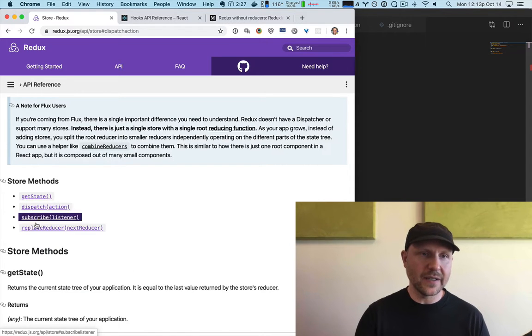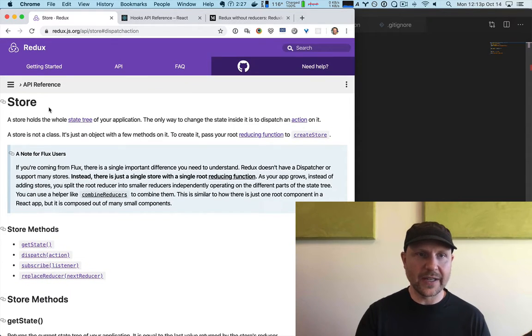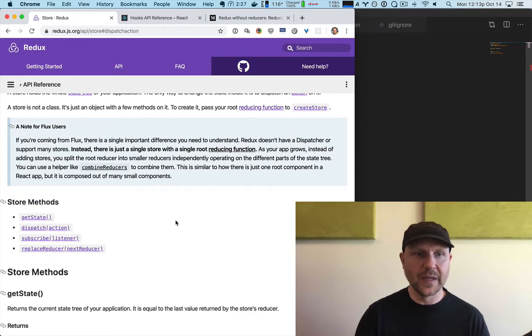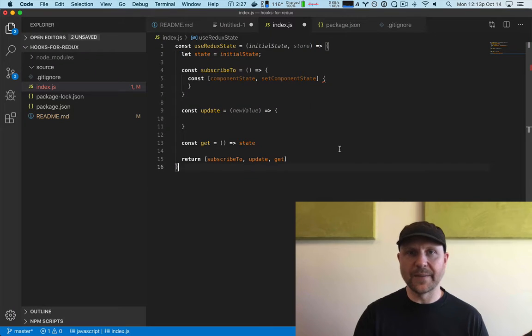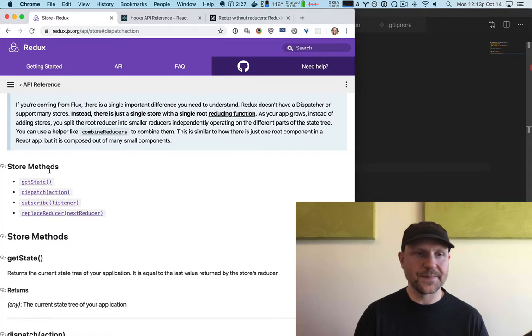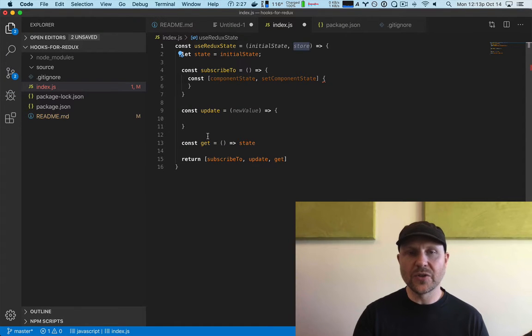So get state. So this is a store, right? So you create a store with create store. And then you have these functions on this store. So I think that's what we're going to just work on there. We're going to assume we have this store. And we're going to be able to call dispatch and subscribe and all that good stuff, right? So store.